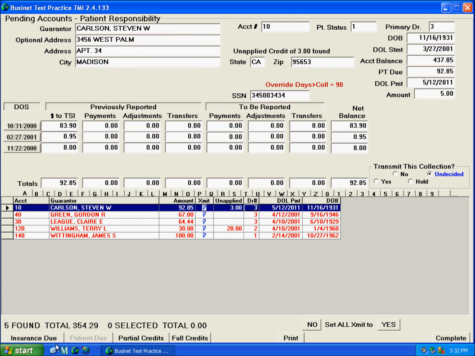Note that the information at the top of the screen has changed. It no longer includes the name of an insurance company, policy and claim numbers, etc. At the right side, though, it includes the date of last statement, the total account balance, the amount due from the patient, and the date and amount of the last payment from the patient.